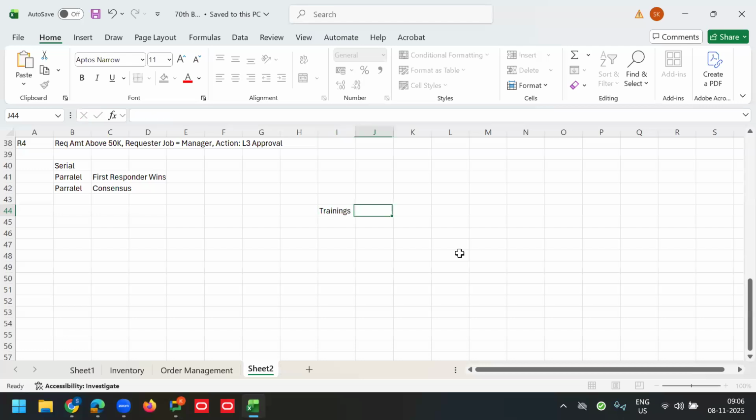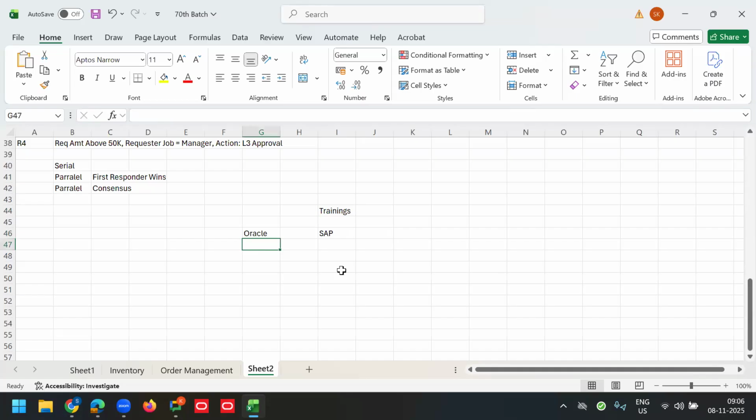I would like to create a trainings catalog. Under the trainings, I want to put Oracle and SAP both. Under Oracle, I would like to create SCM, and under this one SD, and here finance, and here Pico. Okay, let's create this particular structure in the application.